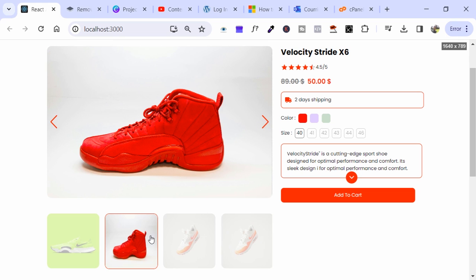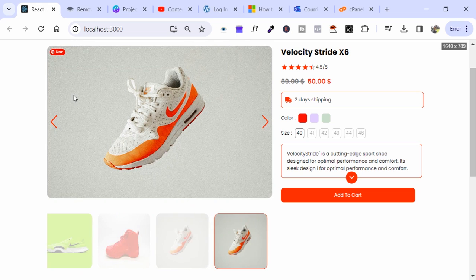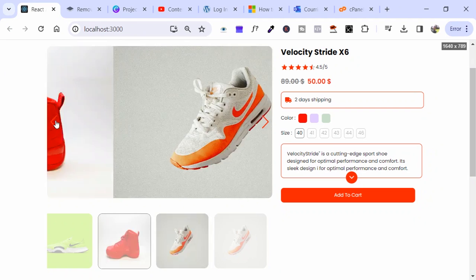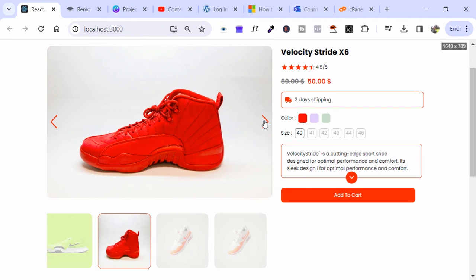And also we're going to be creating... sorry, my PC is a little bit slow, so it's taking a little bit of time to reload.